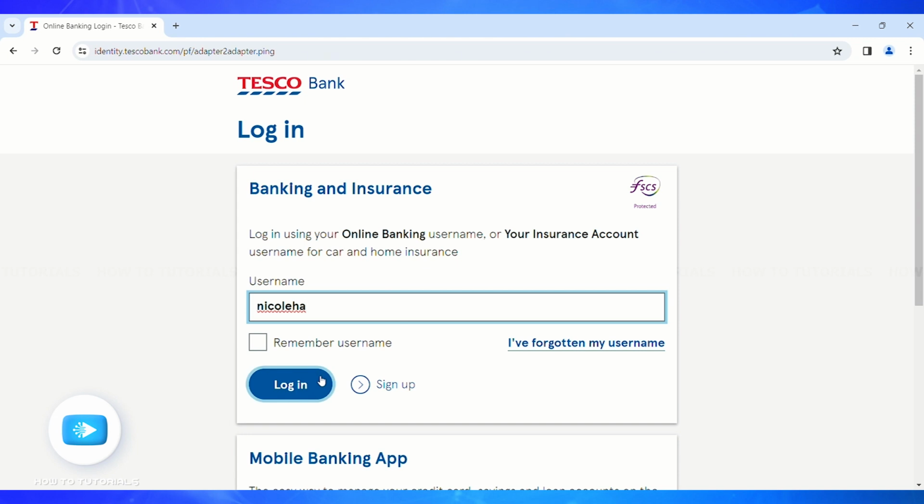After that, you'll have to enter your Tesco Bank credit card online account password. After entering your password, all you'll have to do is click on the sign in button and you'll be successfully logged into your Tesco Bank credit card online account.